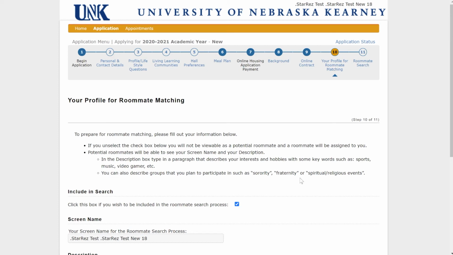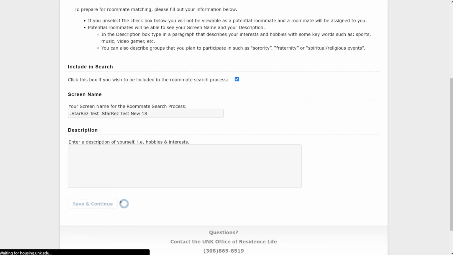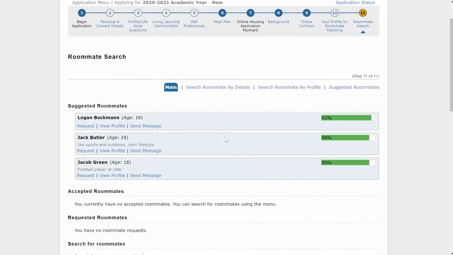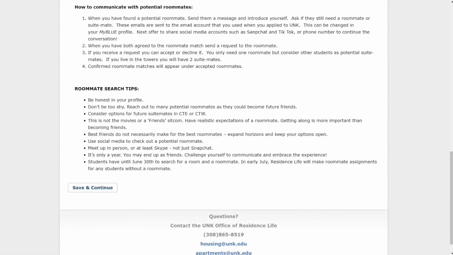You have now completed the first step in signing up for housing for the academic year. Once you reach this point, you will receive an email indicating when you will be able to go back into the application to search for roommates and to select your room.